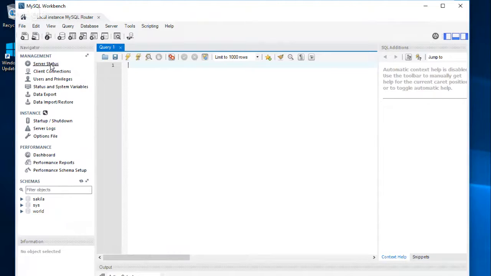These are things that give you information about the server. You can do a data export, data import. You can shut it down. You can look at logs. This is all managing your server. This is for the particular instance, and these are things where you can look at the performance. Most of those we're not going to deal with.